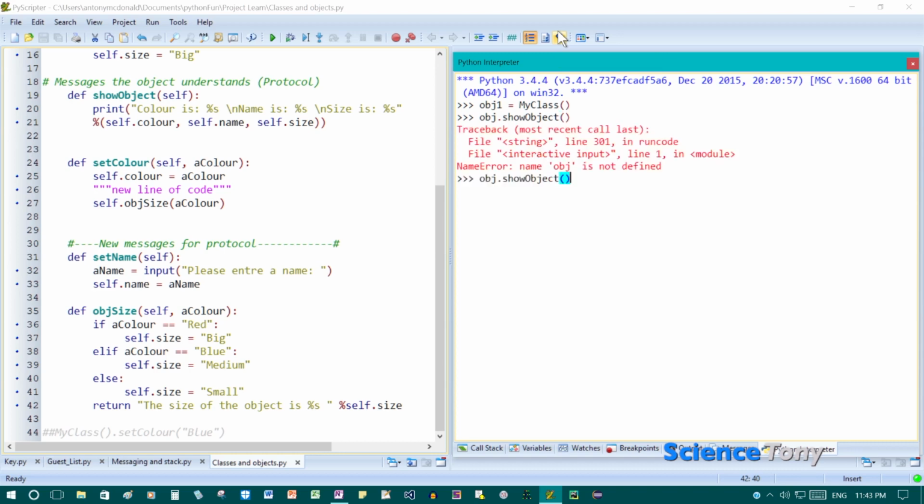I know what I've done wrong. Okay, so yeah, the color is red, it's square, and so on. Now remember that the size here makes a decision based upon the color. So if the color is red, the size is big. If the color is blue, the size is medium. If it's any other color, the size is small.